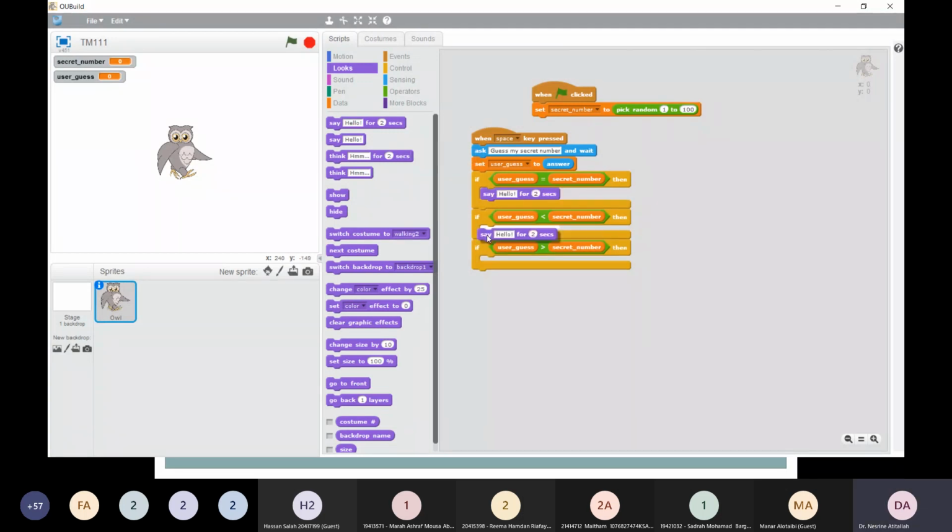Okay. If the user guess is equal to the secret number, I will tell them "lucky guess." If the user guess is lower than the secret number, I will tell them "Too low. Try again."